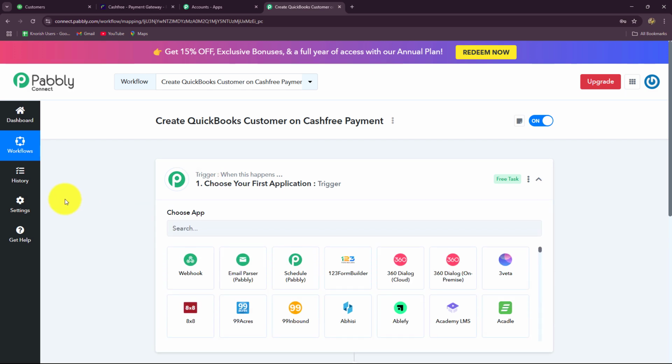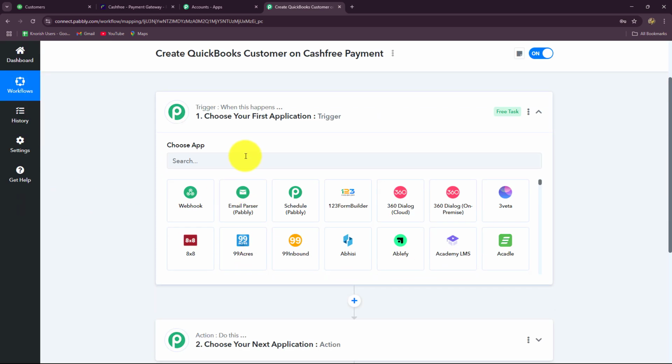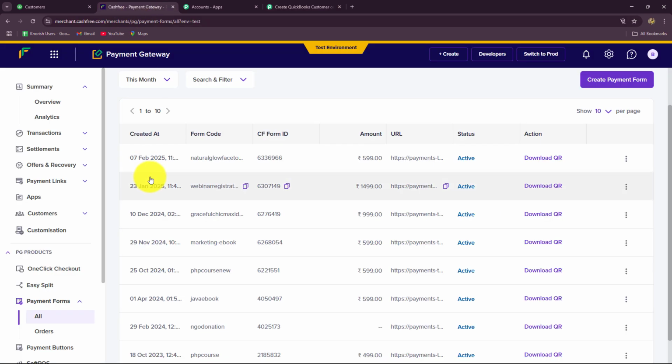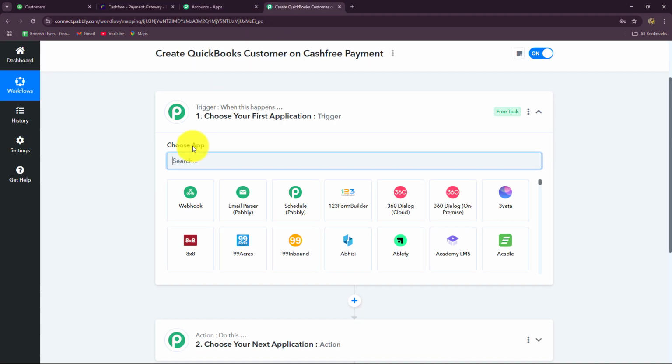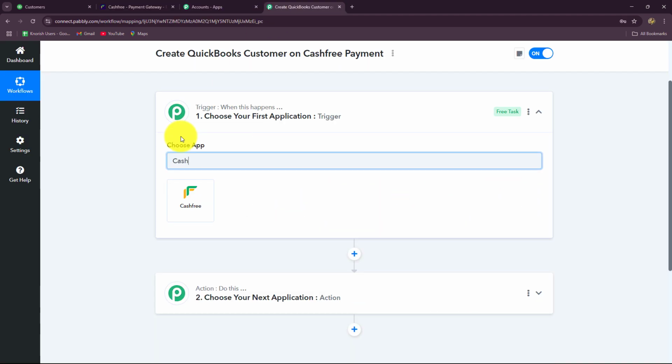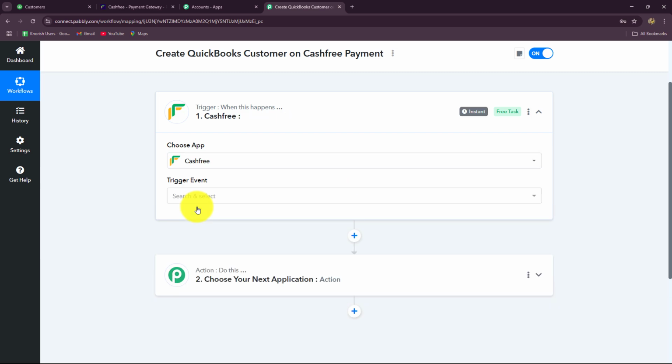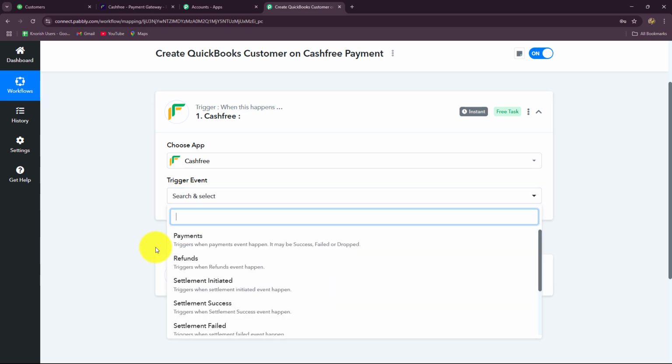To start with the process, first of all, let's go to our trigger step and select our trigger application. Our trigger application will be the application by using which we want to start our workflow every time, and that will be Cashfree, as we want that when the payment is received in Cashfree, we capture the response every time, and with that response, the workflow should start. Now we have to select the trigger event. That means on the happening of which specific event in Cashfree you want to capture the response.